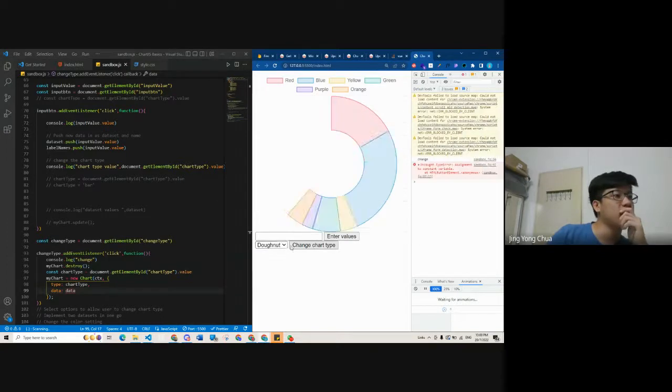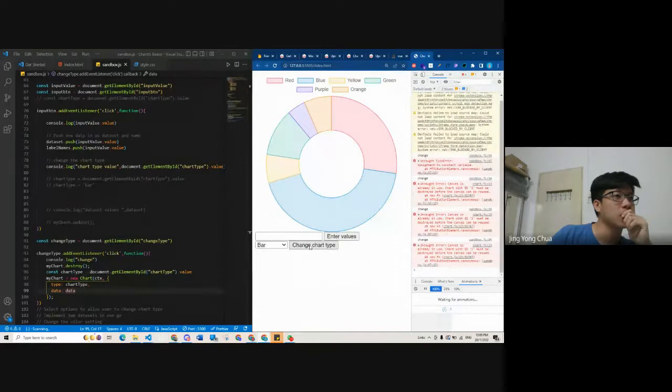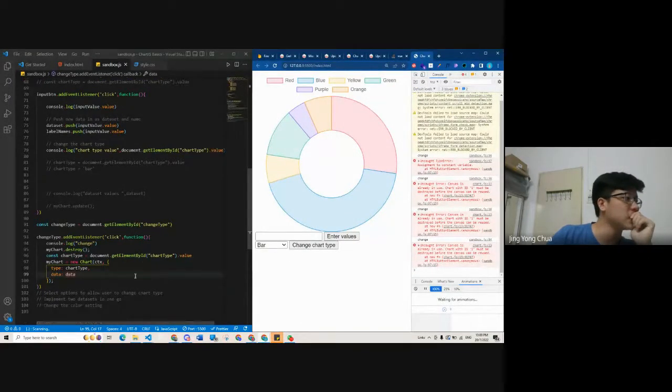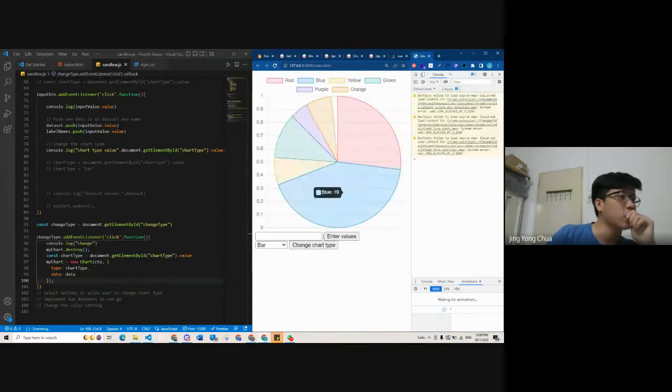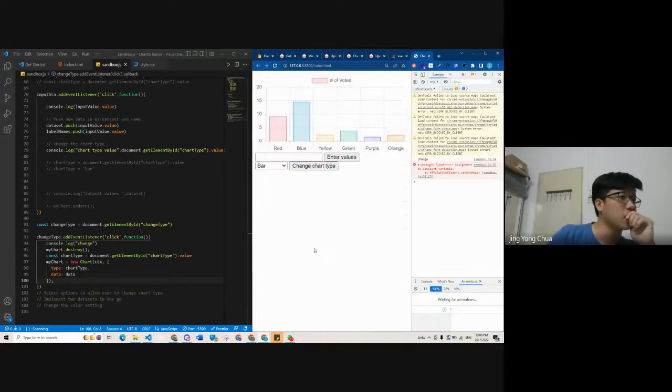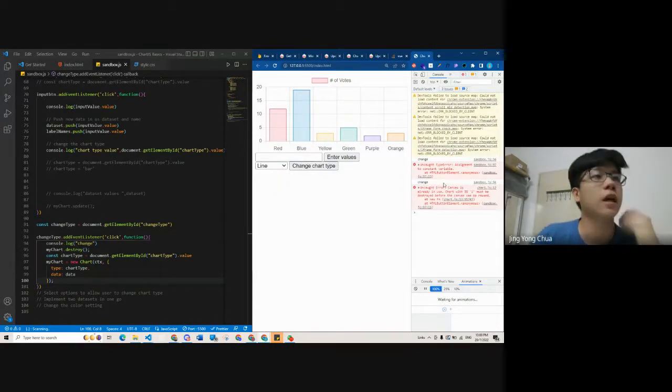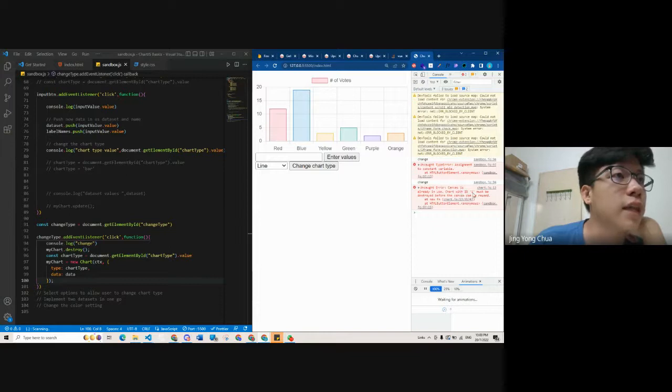So if I have donut, okay, line, okay, I cannot, must be destroyed. Chart with ID one must be destroyed before the canvas can be reused. Oh, I can destroy it one time only. Okay, I did it one time already. I will change the line. I cannot because canvas is already in use. Chart with ID one must be destroyed before canvas can be reused.